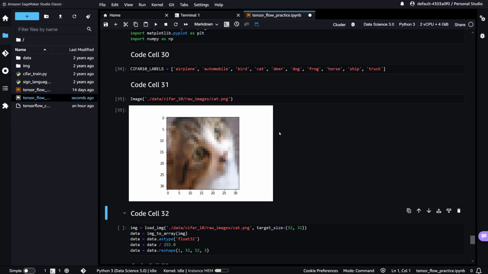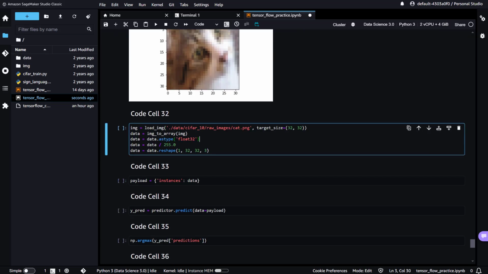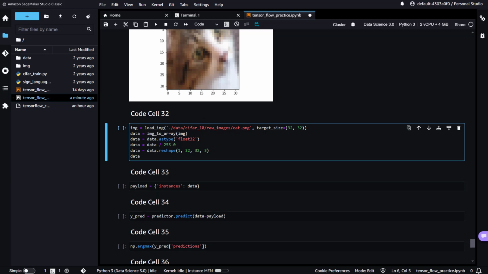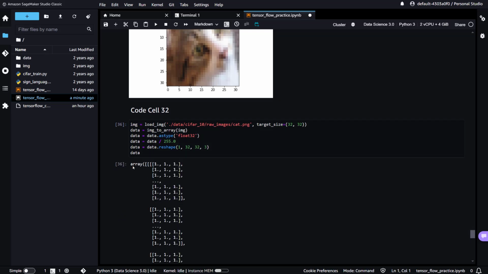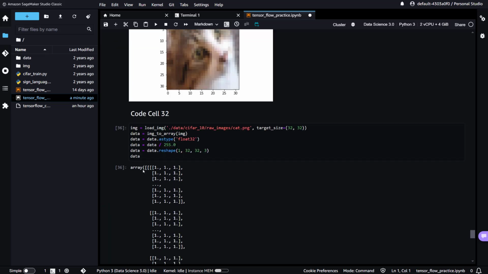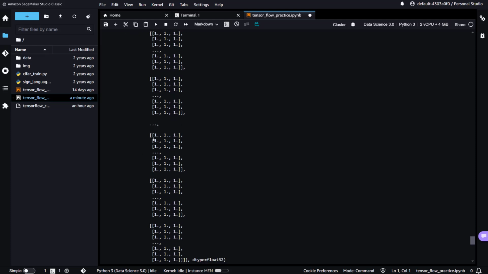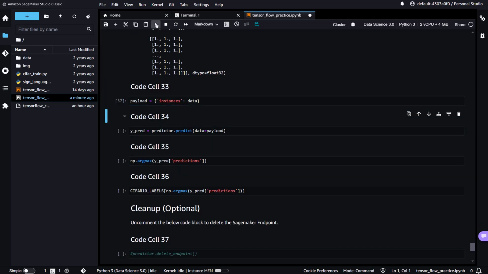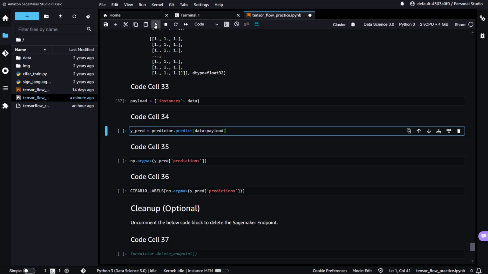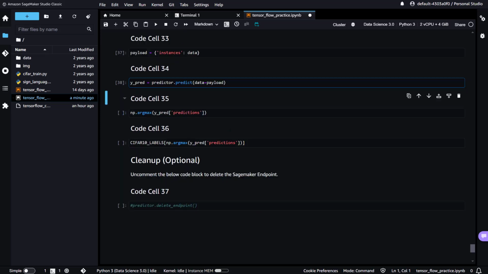Wow, even humans cannot identify that. And we are loading the image to an array, then converting to float. We are then dividing it and reshaping it. I'm interested to see how the data looks. All right, so that's the data. It's missing so much, but that's okay. Payload, loading into that. Predictor predict. So this is where we ran it.